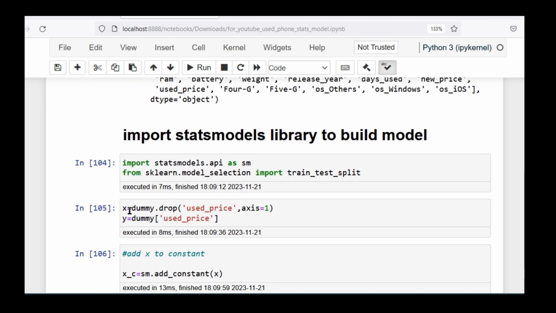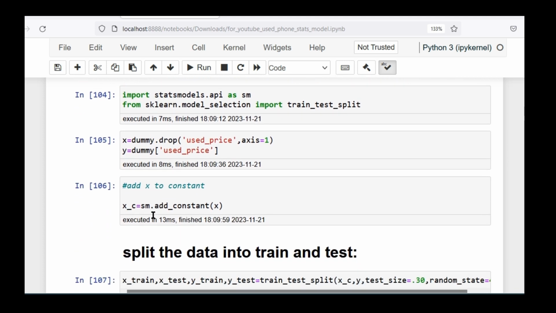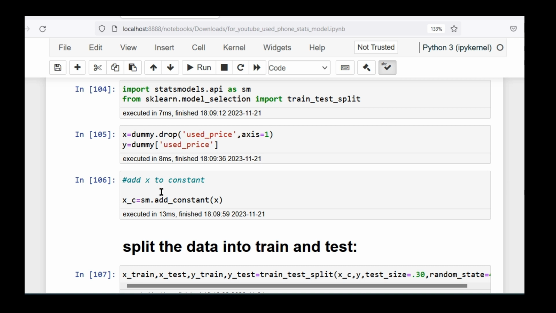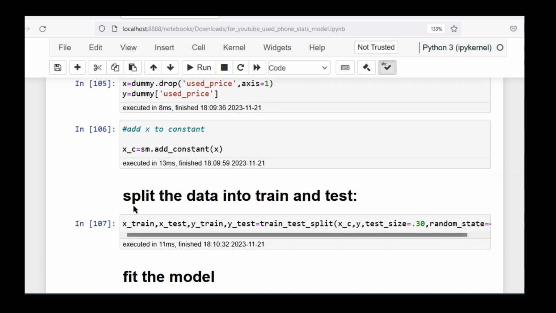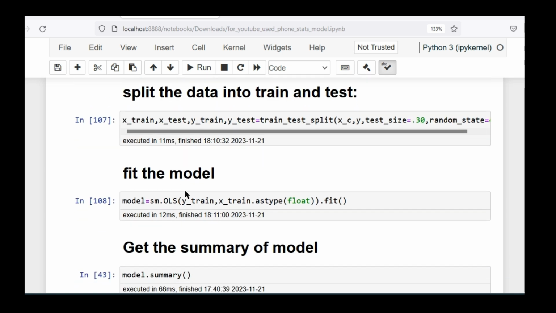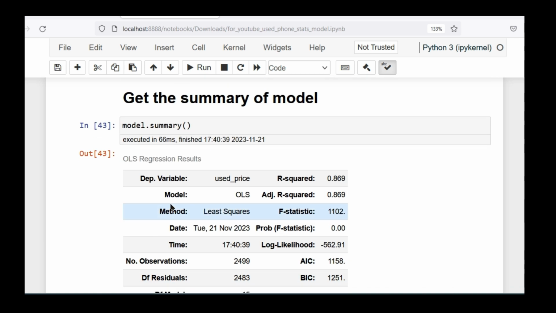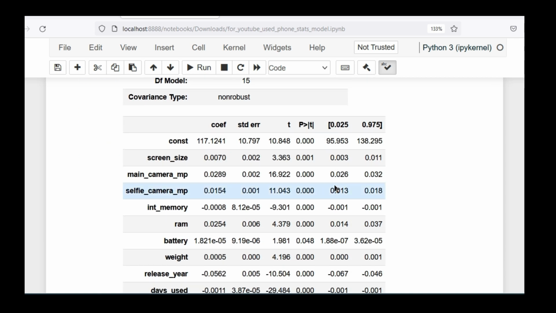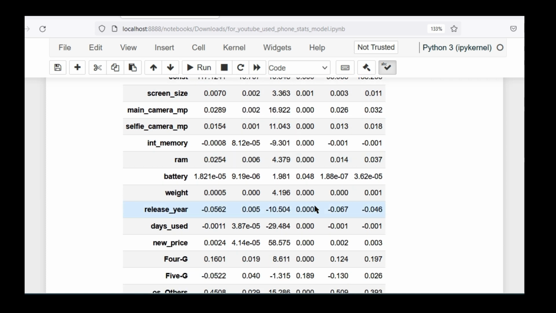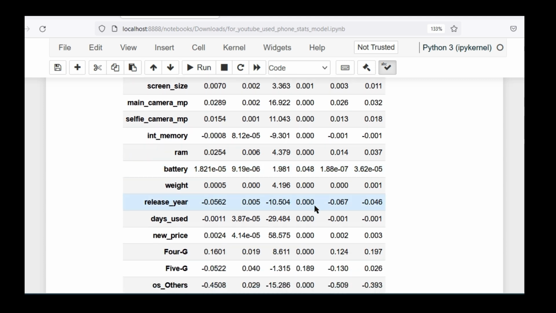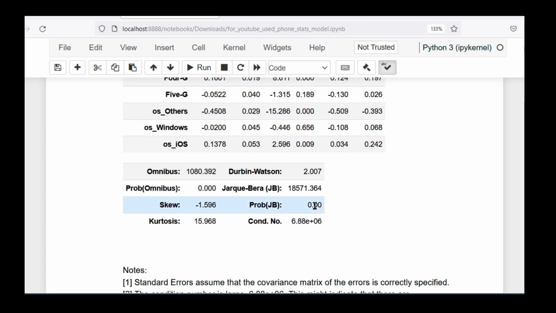First we define the x and y variables like this. After that we add a constant to x, x underscore constant, with sm dot add constant. After that we split the data into train and test. We fit the model by using sm dot capital OLS. After that we get the summary of the data. We check whether the R square is more than 62%. Then we check the p-value of all the columns, whether the p-value is less than 5%. Yes, we got the p-value less than 5%.